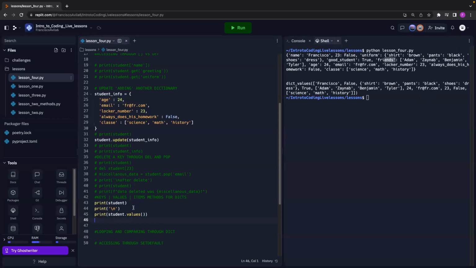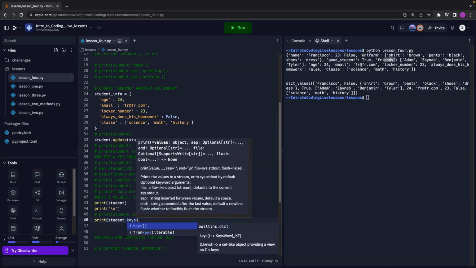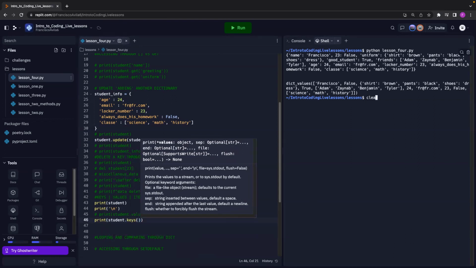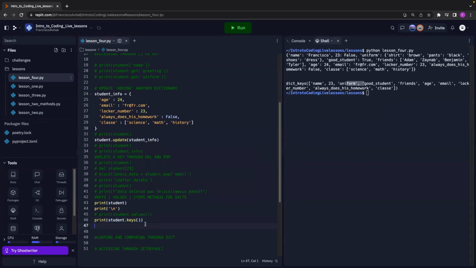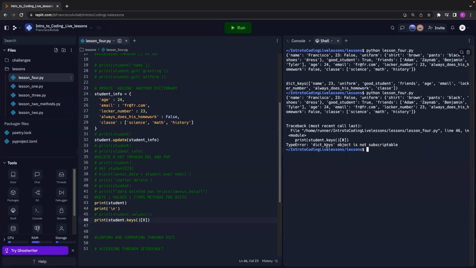Now let's say that I wanted the keys instead. Right, so now we have keys. We see that it has name, 23, uniform. All the keys that are within the dictionary are being printed out, and I could see them this way. I could even manipulate the data. Let's say I just wanted the index of 0, because now this is just a list, right? So I could say index 0, print it out, but it's going to tell me that dict keys object is not subscriptable.